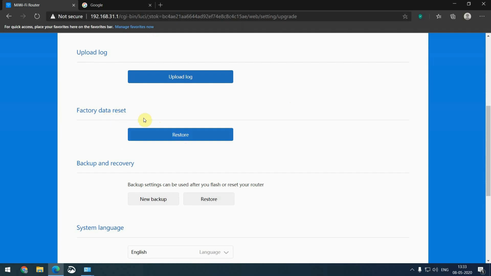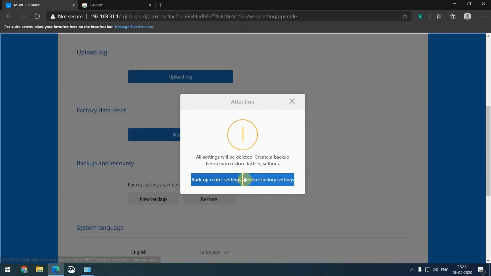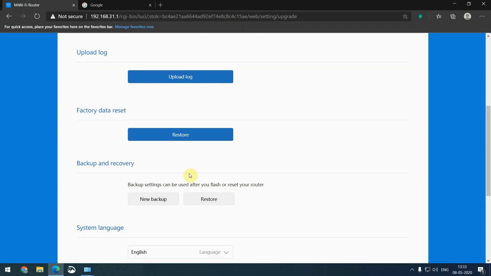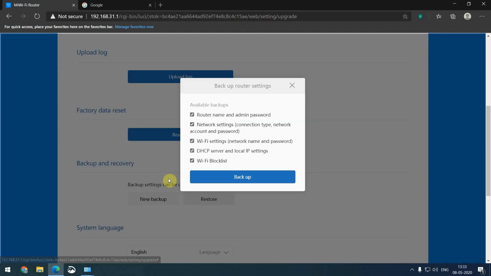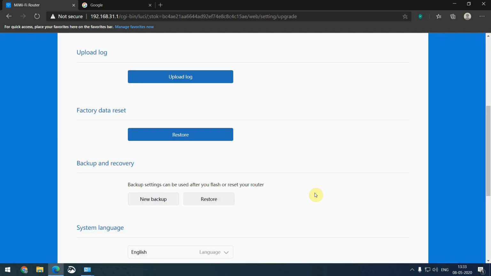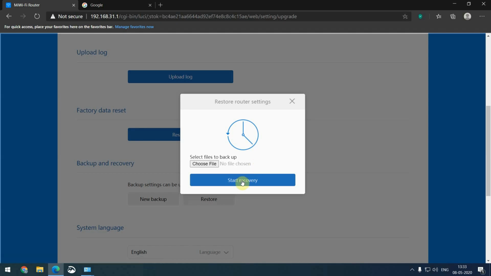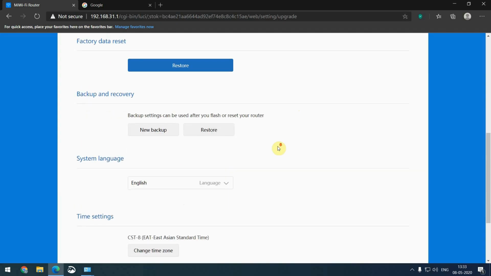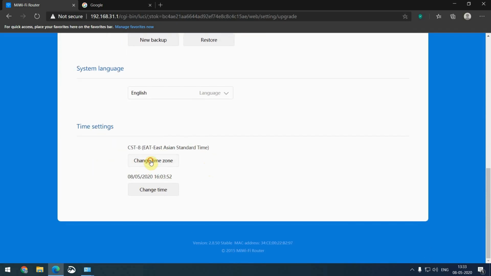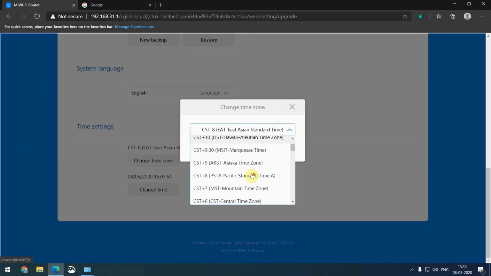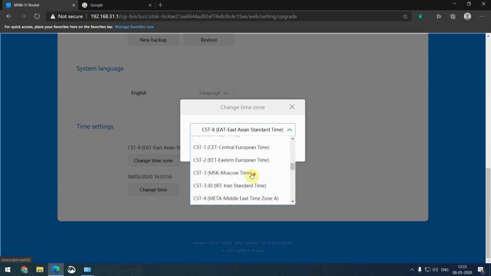If you want to reset it to the factory settings, we can do it from here: restore, and click on restore factory settings. The router will reboot to the factory default settings. If you want to back up the settings, you can click on new backup and back up the settings. Or if you have a settings file and you want to restore it, you can click on restore, browse the file, and we can recover the old settings. So this is the language and time zone.